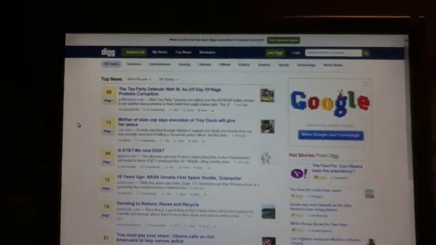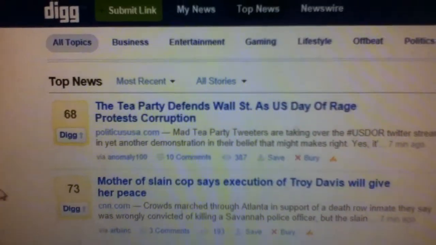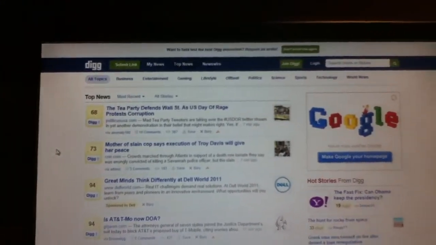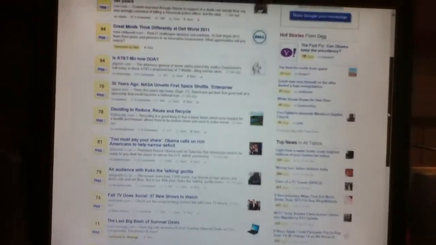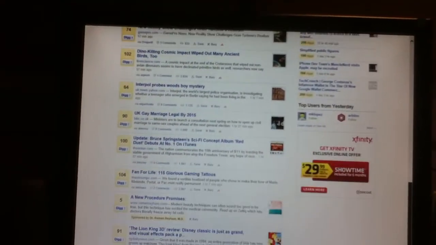So now we can actually see what news is going on. Ah, the Tea Party. I hate those bastards. They all need to be shot. Anyhow, you get your scroll bar along the side here. Seems to be a very slick interface. It just seems to be designed for tablets.